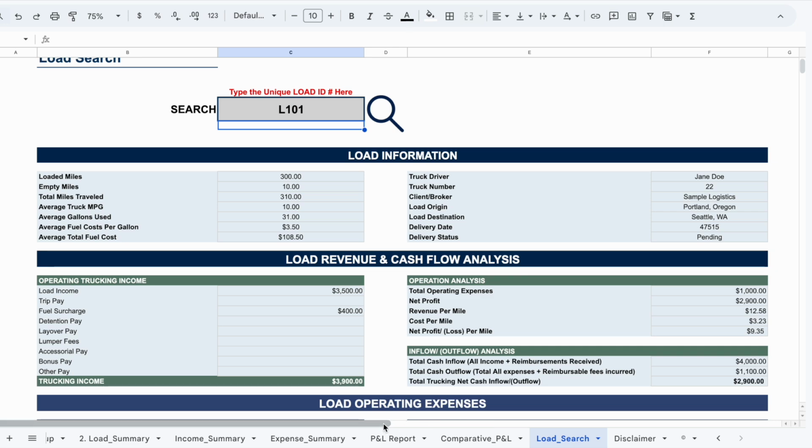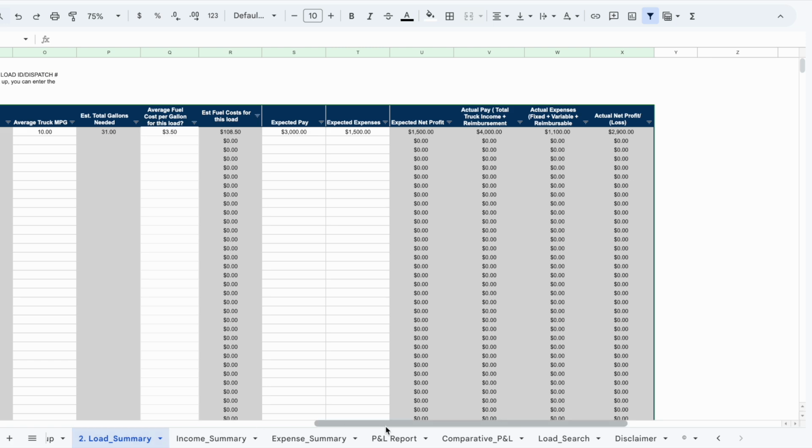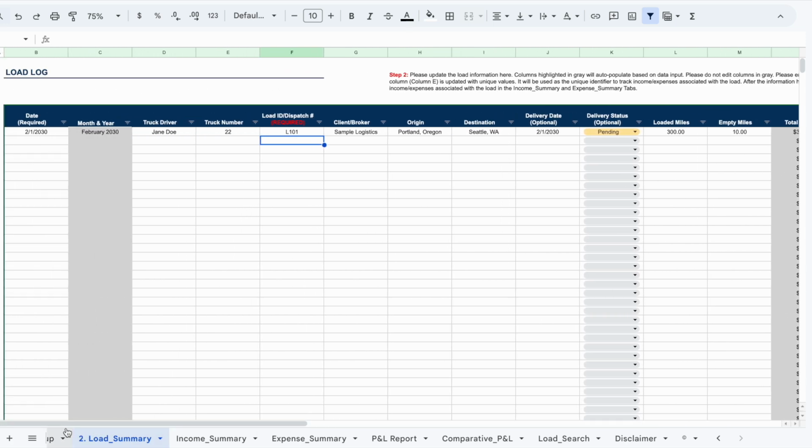So another thing I want to point out or go through is, what if you have a business expense that is not related to a load? How would you record that? What if you have a lease payment, for example, or you pay for office supplies? That is not related to a load, right? That's a general business expense. So how would you input that in?